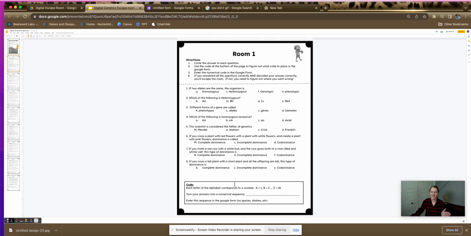And there are ways to make the activities more interesting and fun for the students, and this is one of them. So I present them with 8 different questions in room one. The worksheets are the different rooms that they have to escape out of. So they circle the answer to each question, and then the code that they have to solve or break at the bottom of the worksheet is that each letter of the alphabet corresponds to a number. So they're going to turn their answers into a numerical sequence.